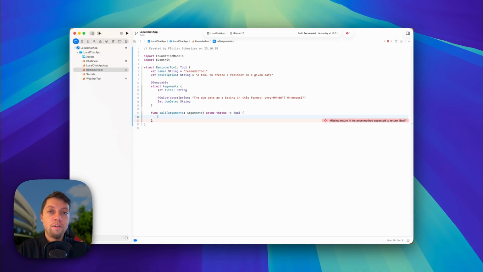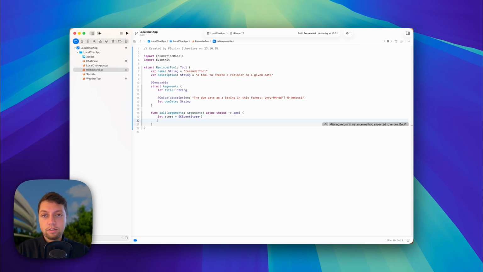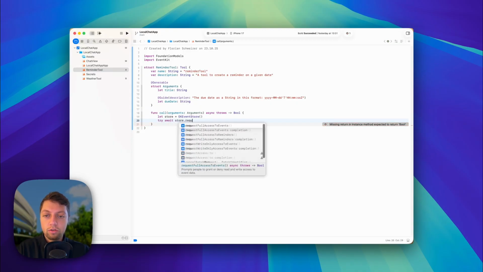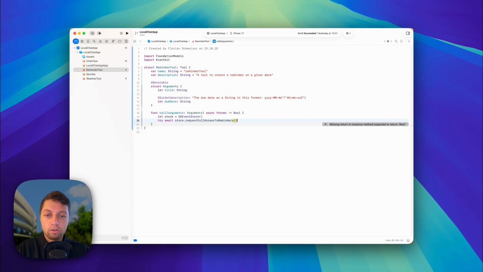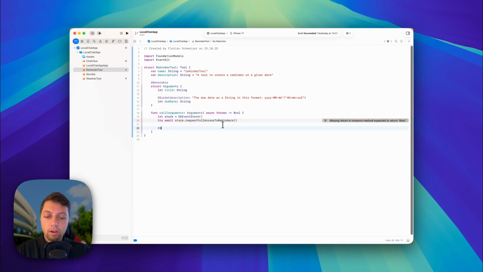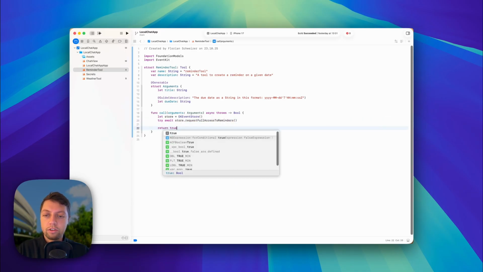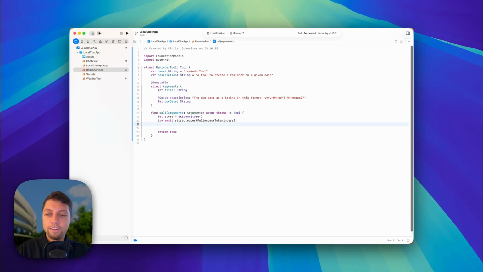All right, so before we can access reminders or create new reminders, we'll have to get an EKEventStore. So let's create that. And then we'll have to ask for permissions. So we'll try await store.requestFullAccessToReminders. Let's also add a return true here at the end, just so we don't get this warning all the time.